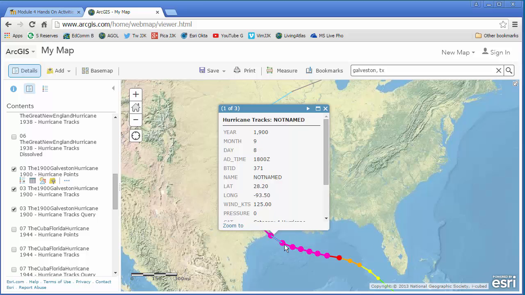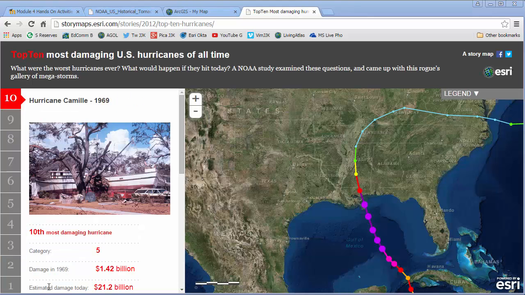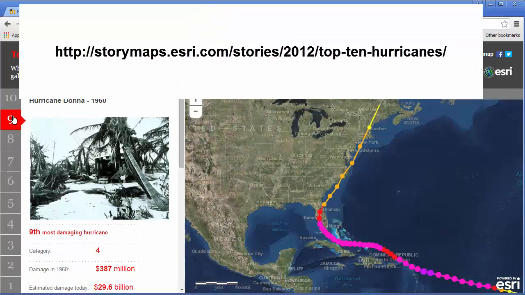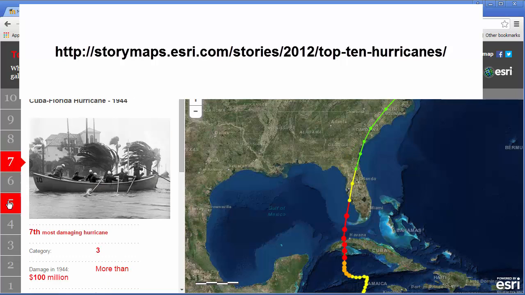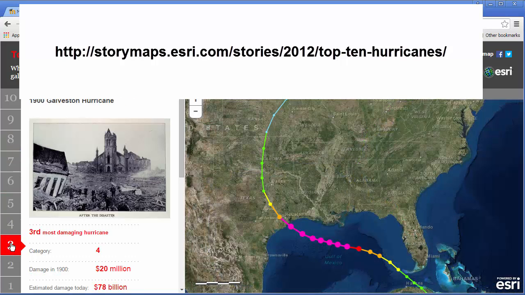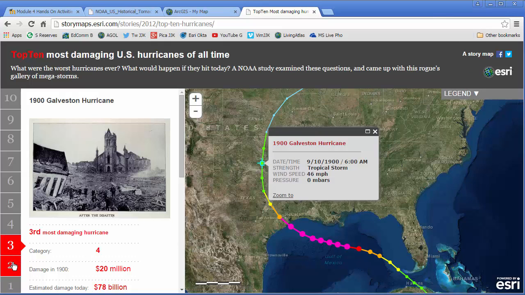Open a new tab in your browser. Examine this same data in a story map format at this URL. Which hurricane, according to this story map, was the #1 most damaging one to strike the USA? Why was it so damaging? Why was it different from the most deadly hurricane?